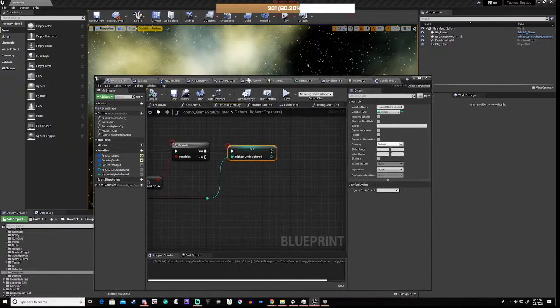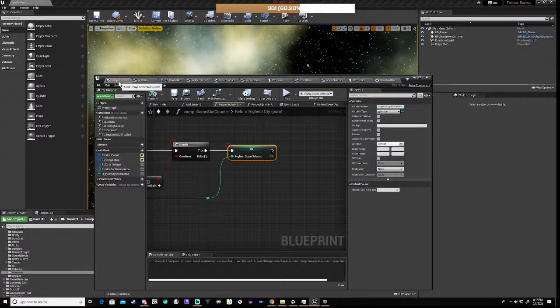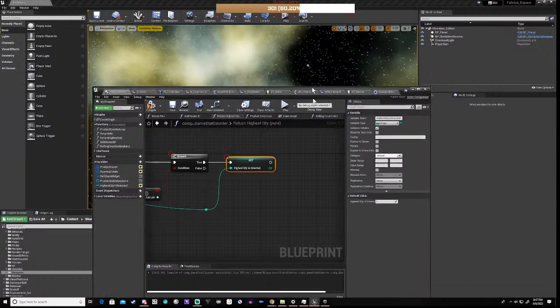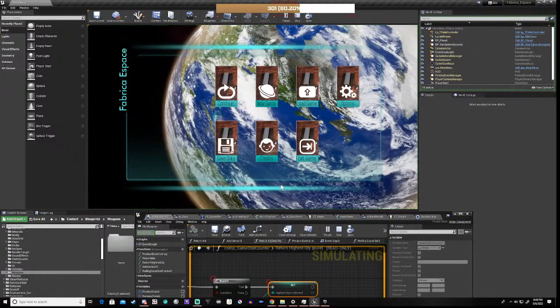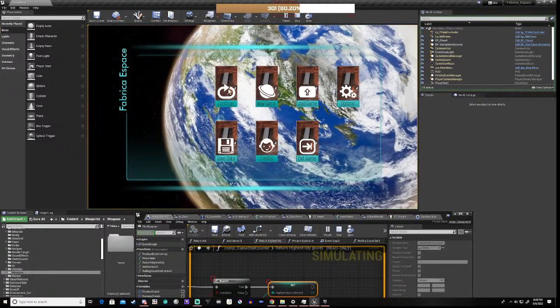Right, so the actual thing we want to see here is this highest quality in selected, okay? And it's in the comp counter. So what we're going to do is make that available to see it, right? And we're going to see what numbers change and what they change to, okay?